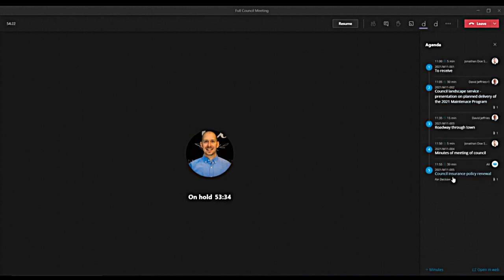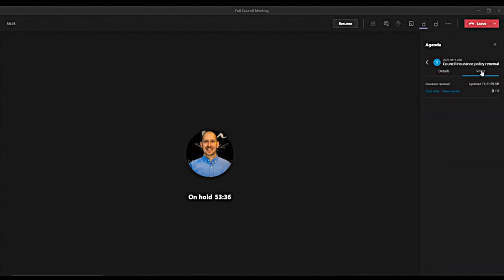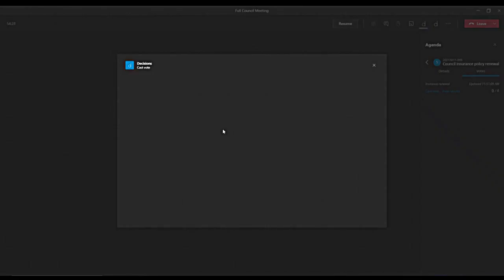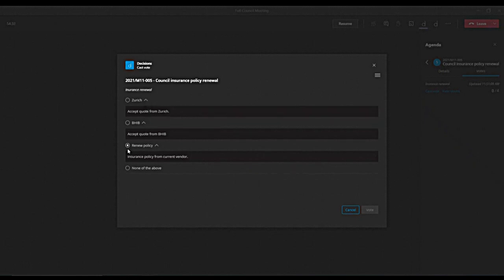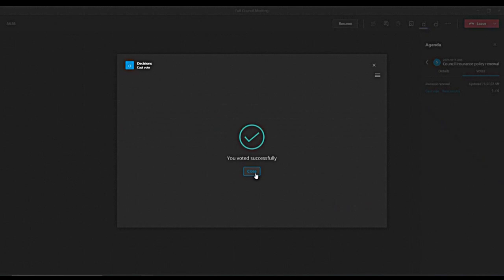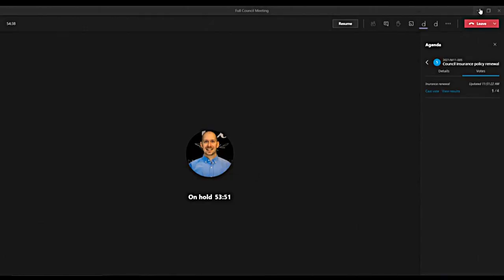I think we have another vote here on agenda point number 5. Yep, I can cast a vote here. This was the multiple choice one. So I can say we'll renew the current policy, and I'll vote for that as well.